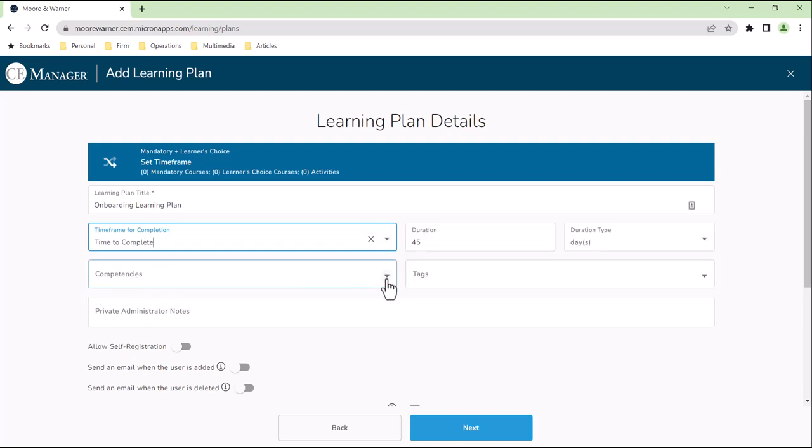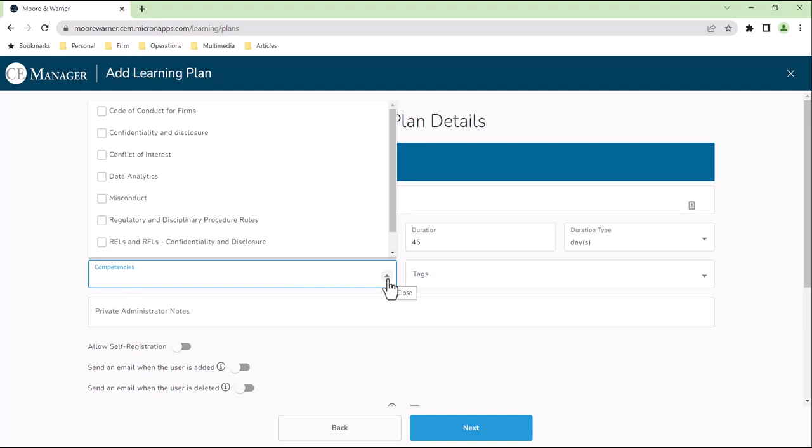Next, we have competencies. Think of these as skills. When a user is searching for learning plans while in the portal, he or she can select one or more competencies to narrow that search.